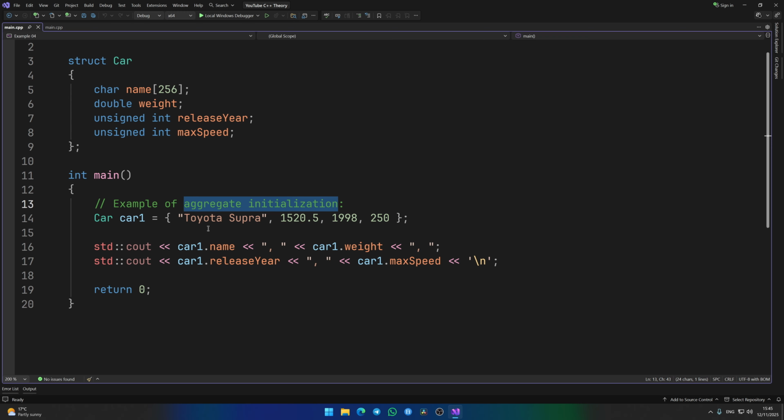When you create a structure object, you can write the assignment operator and then in curly braces list the values for its fields separated by commas. The first value goes to the first field, the second value to the second field, and so on. If you provide more values than the structure has fields, you get a compile time error. If you provide fewer values, the remaining fields will get their default values, not garbage. Let's run the code and take a look at the output.